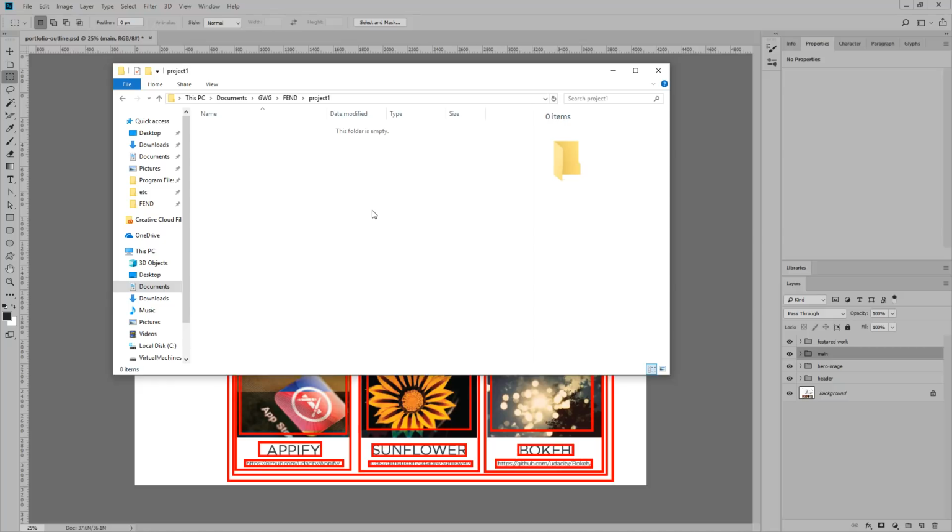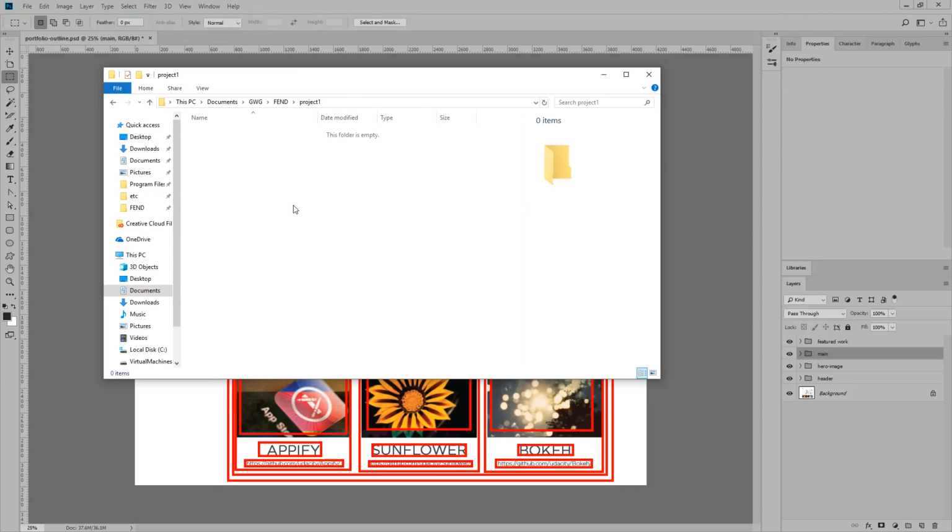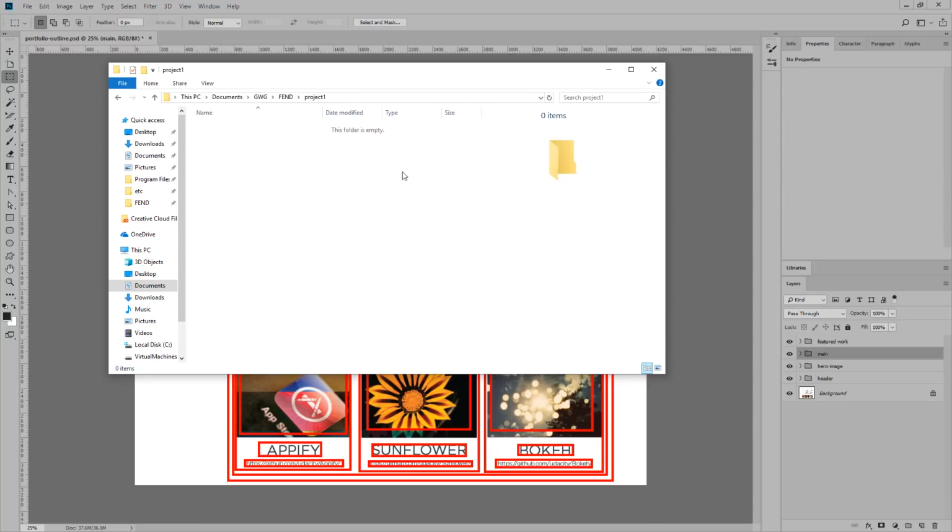So what will happen is all of the files and all of the subfolders that I need in order to build this portfolio site will go into this root project 1 folder. I can create those subfolders right from here if I want to. I can also create them inside of my editor window, which I will show you here in a second. That's where we'll do all of our creation from.